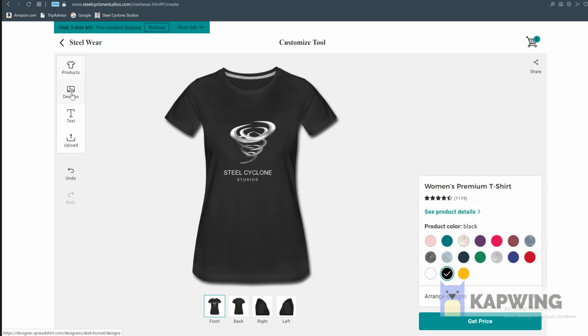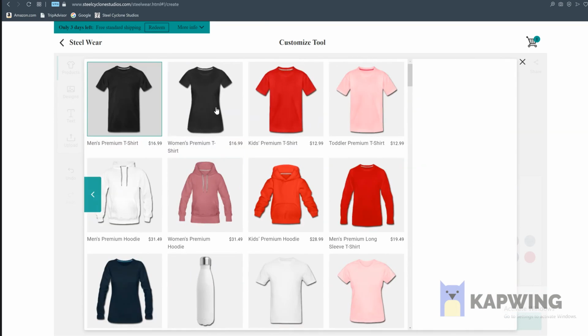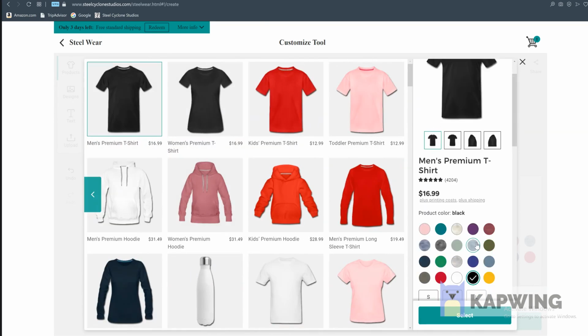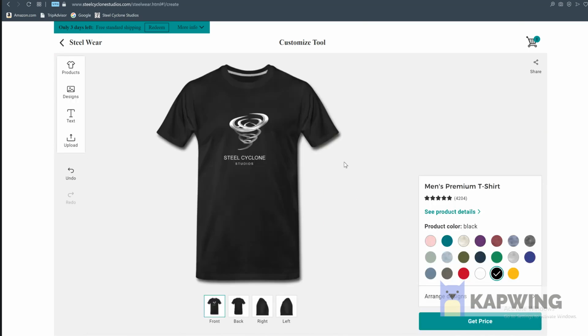So as you can see, you can select from various products. You can select from my designs and upload your own, and you can also place your own text on the t-shirt. So let's go ahead. Let's select from one of the various products. We'll go with a t-shirt. And we'll select black, large. All right.